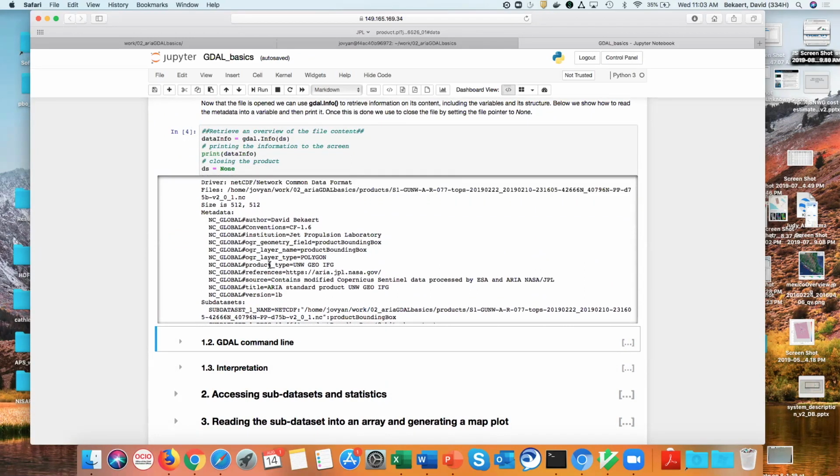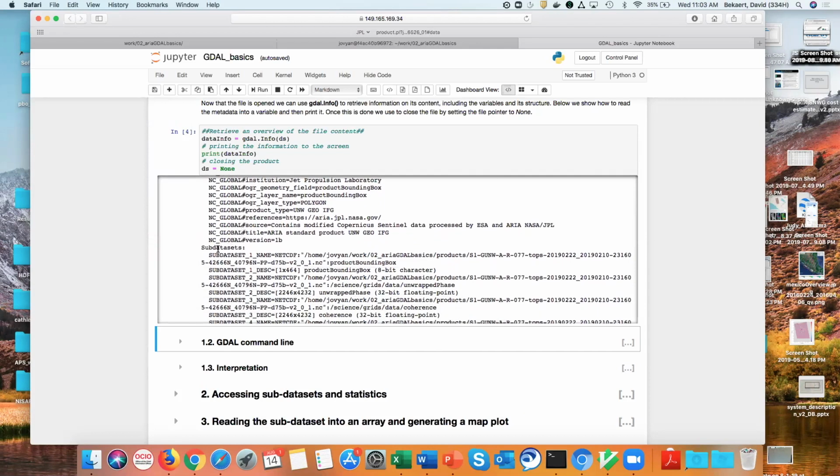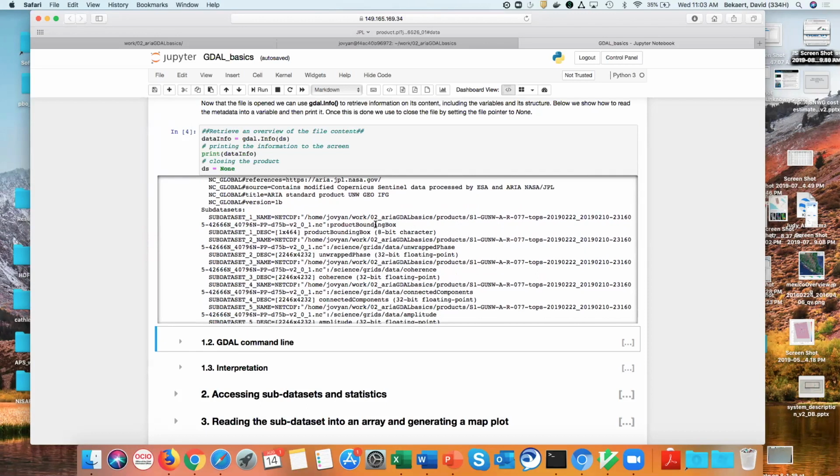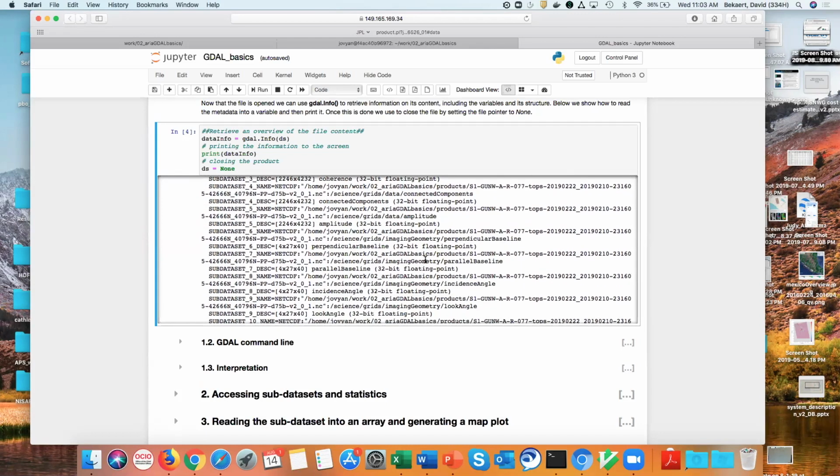The other thing you can see, you first see all the global variables. You can see some different layer types. You see bounding boxes. And then if you go deeper, you can start to see sub-data sets. These sub-data sets are the data sets which we're using. You can see a product bounding box. You can see unwrapped phase, which is in a science, grids, data, unwrapped phase group. You can see similar for coherence, in the same data folder. If you go further down, you would see a change in structure. Here's an imaging geometry folder where you have the perpendicular, parallel baselines, etc.